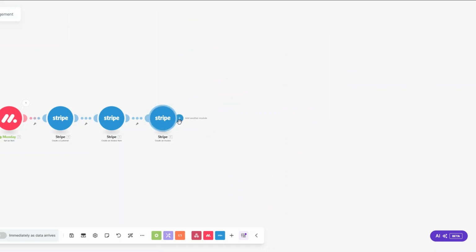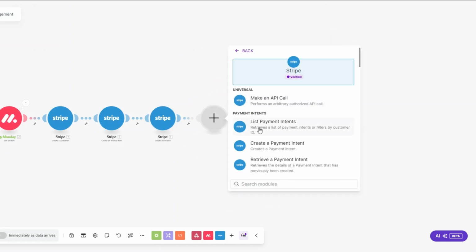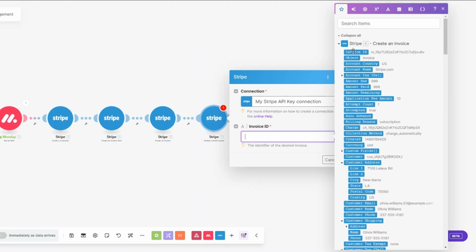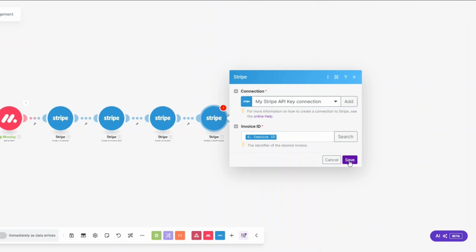Now, after creating our invoice, we can finalize the invoice on Stripe. So I'll search for finalize the draft invoice. For the invoice ID, we're going to add the invoice ID and then click on save.